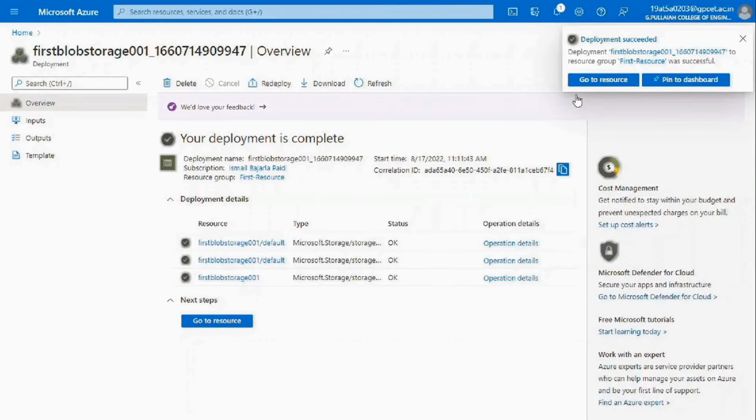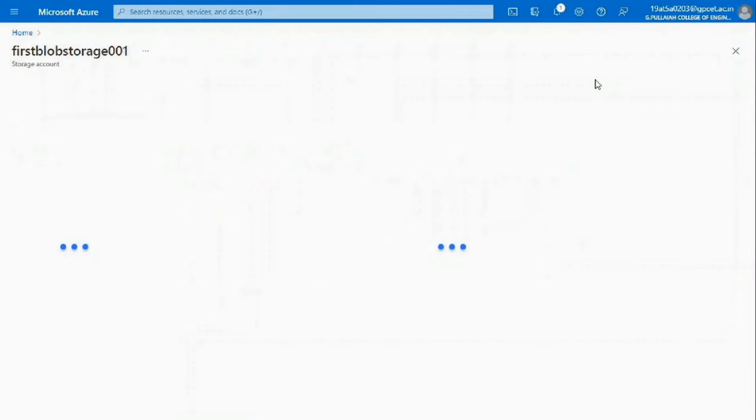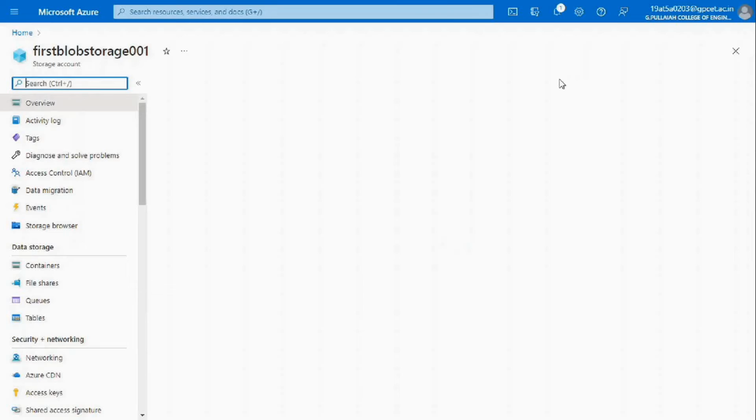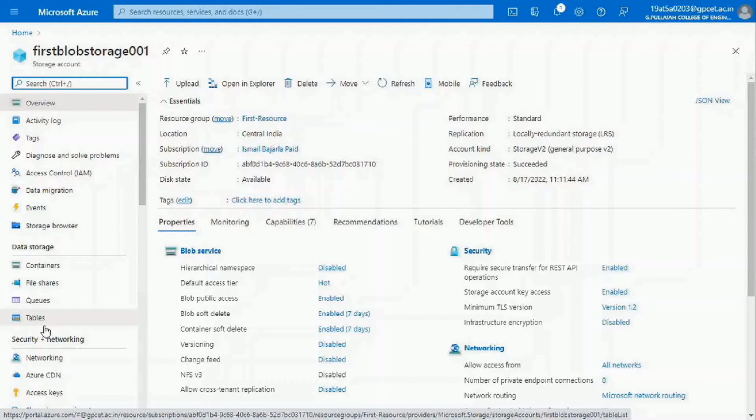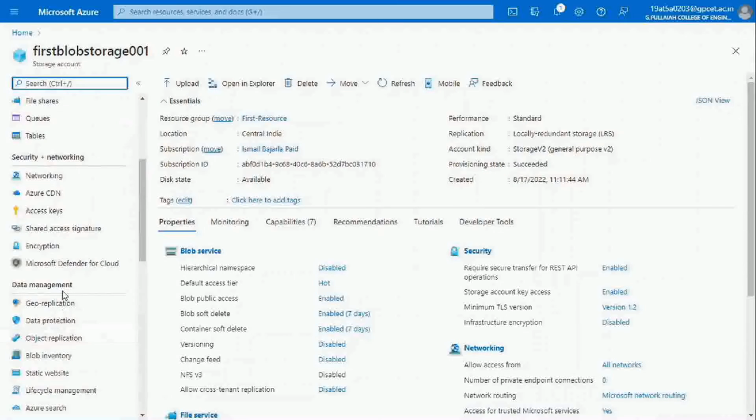So now it is deployed. We'll go to the resource, and we can find all the things related to the blob storage. We can find my resource group, location, subscription, subscription ID, and everything else. In the left side pane, we have a lot of options to modify our data.